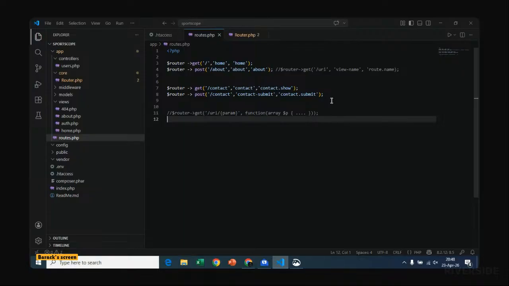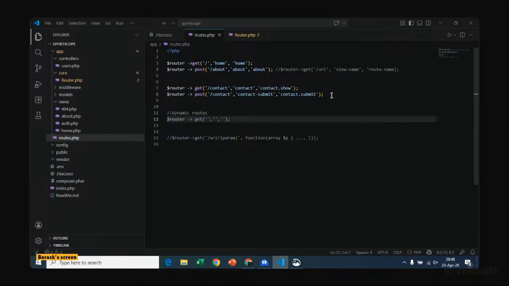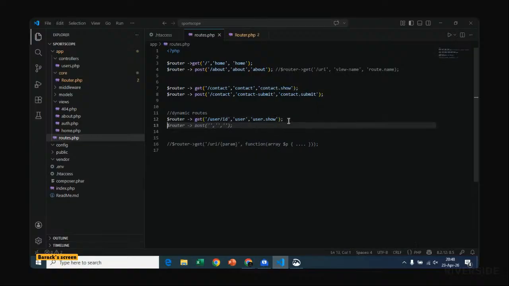But before we get into that, let us first see some dynamic routes that we were talking of earlier. For example, we can say router.get, and the first one is slash user slash their ID of the user, and this route is user, and route.name would now become user.show. So in case the user has a unique ID, we can get to show them.